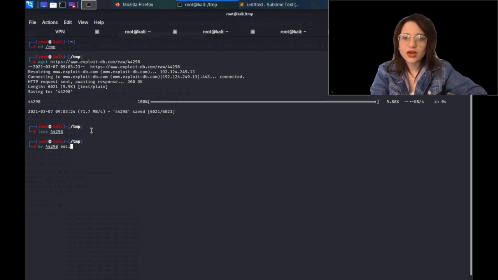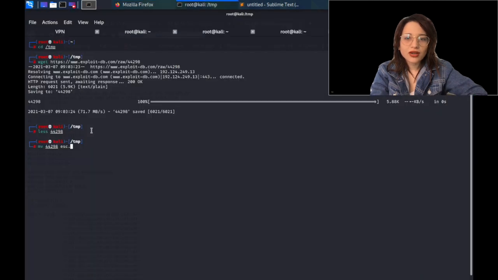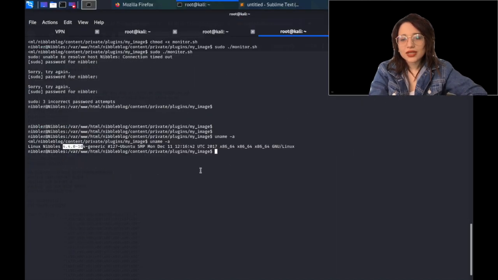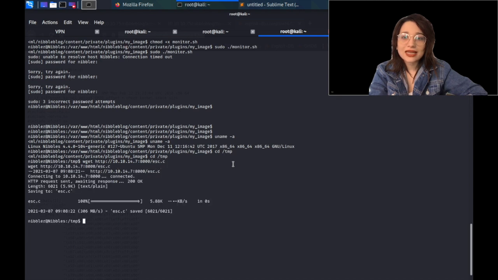That's a C file. Then I will be sending this file to my vulnerable box with a simple HTTP server, Python simple HTTP server. What I'm doing is getting it to the temp directory, because I probably cannot write files to another directory. I'm going with wget, writing my own IP address, listening on 8000 in the same directory to get the is.c file. I got the file.